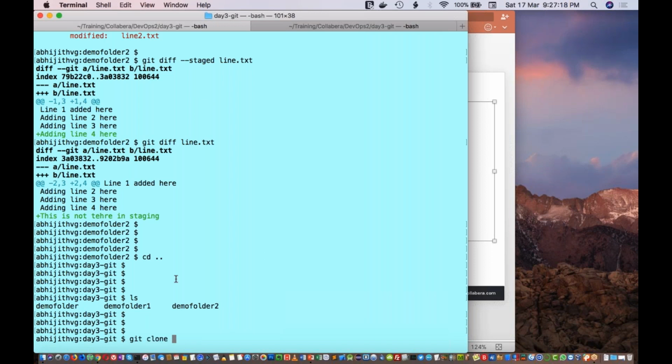Portion is asking when we have to use staged and cached. Portion, you can use both staged and cached. It has the same functionality.